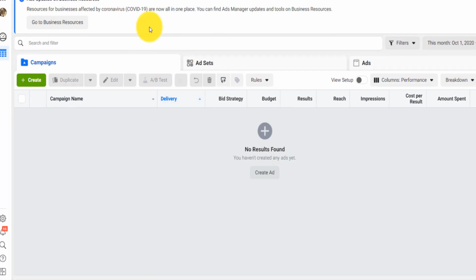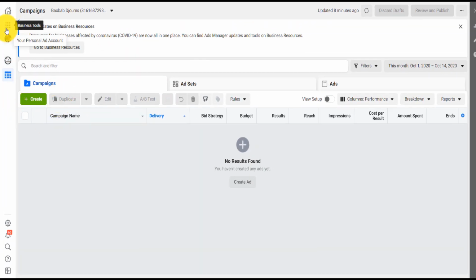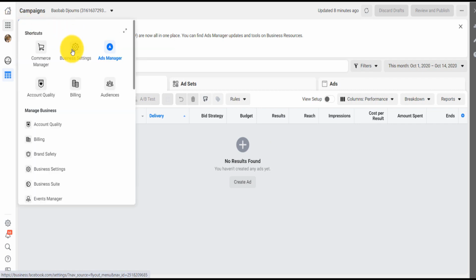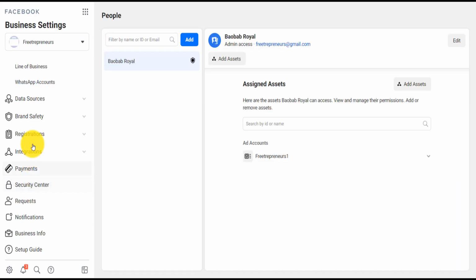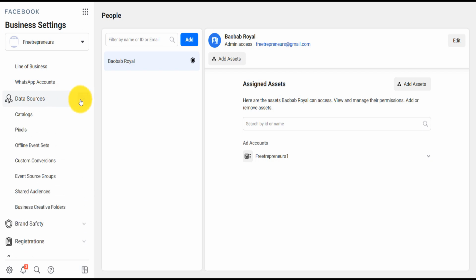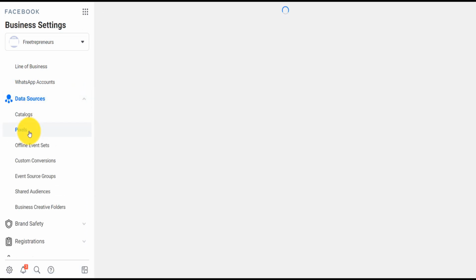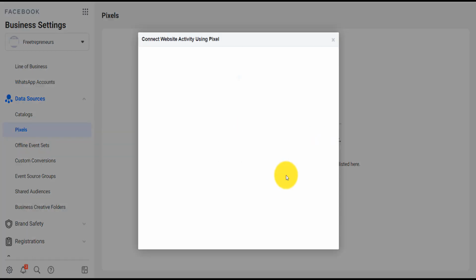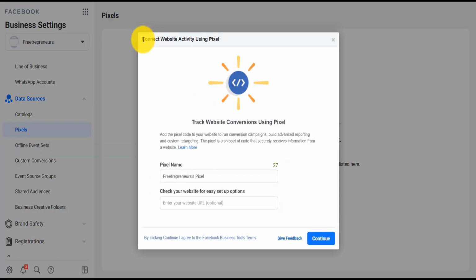Okay, you go on your Facebook ads manager, which is this one. You come here on business tools, click here on business settings, you come here on data sources, and you come here on pixels and click on add, and then this allows you to connect website activity using pixel. Now it tracks your website conversion from views to shopping cart to whatever exit. Now check your website for easy option. Enter your URL website here. You can continue.